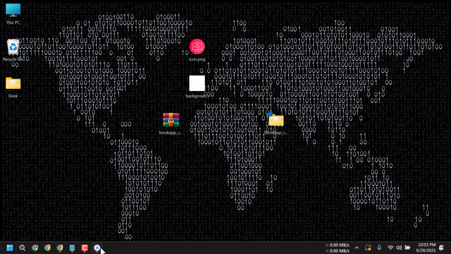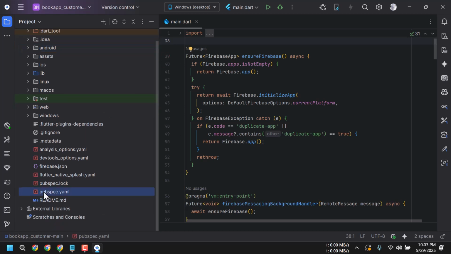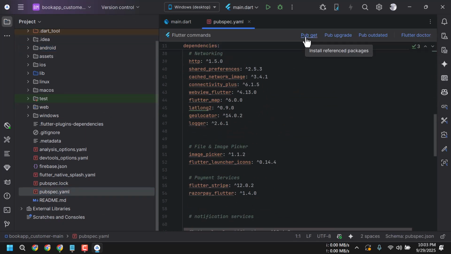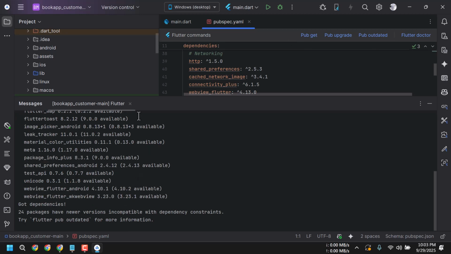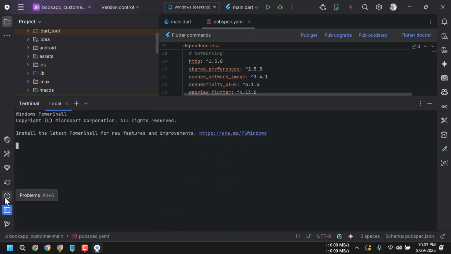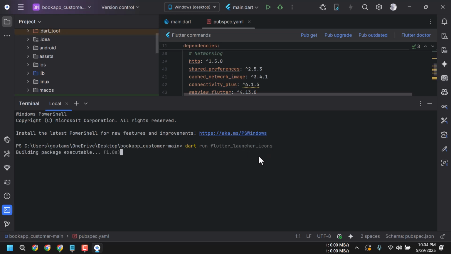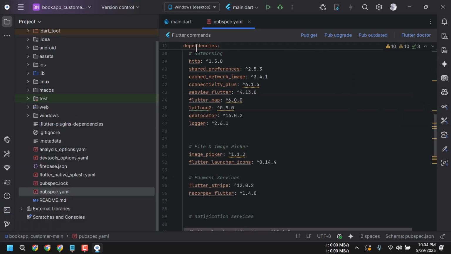After that you'll have to go back to your project, go to pubspec.yaml, and press pub get again. Here is the pub get. After doing this, we can close it, and then we'll have to run a command which we'll provide in our documentation. The command is dart run flutter_launcher_icons. After that just press enter. It will automatically change your app icons, which you will see in the launcher later on. After that minimize this, and all the setups are done.